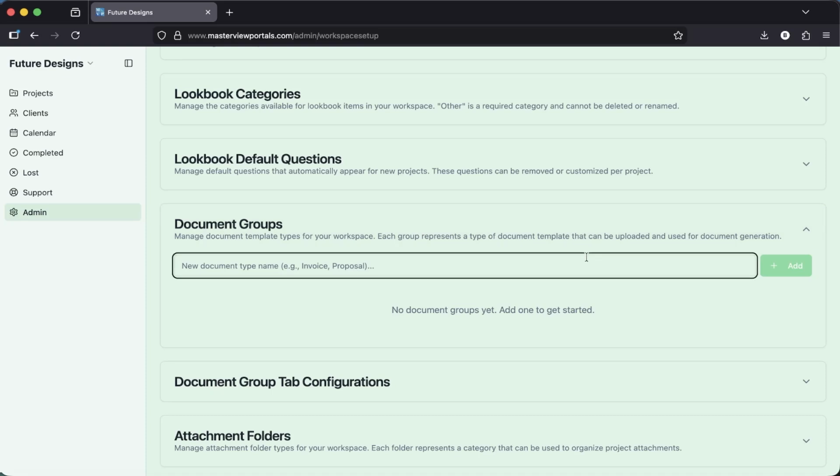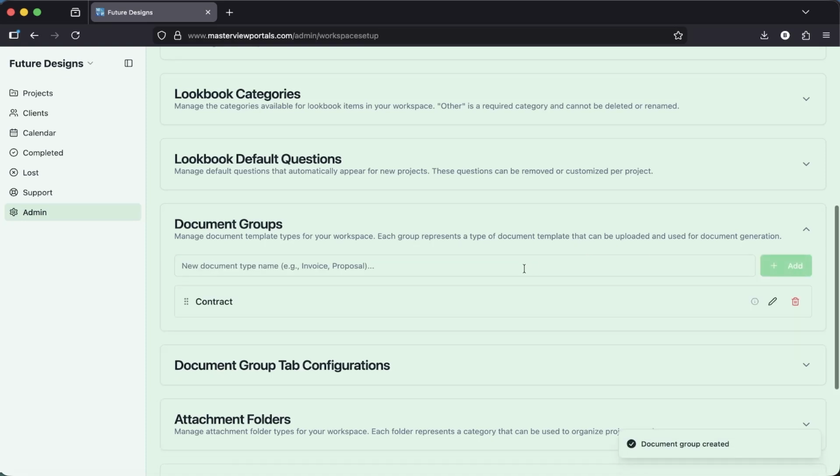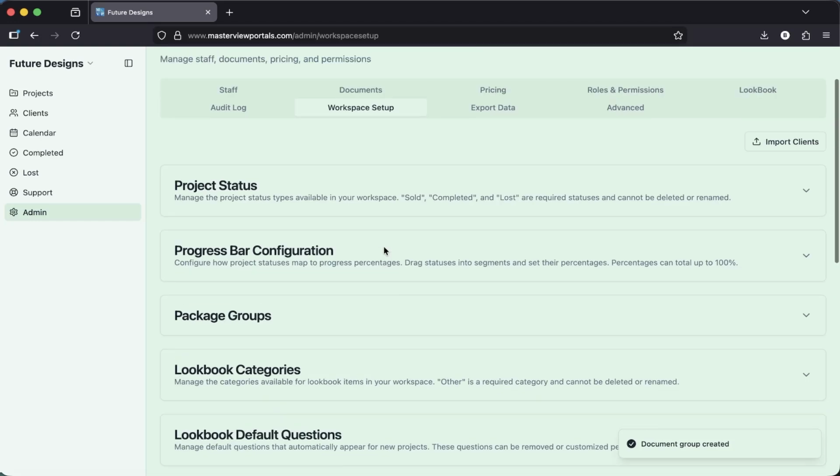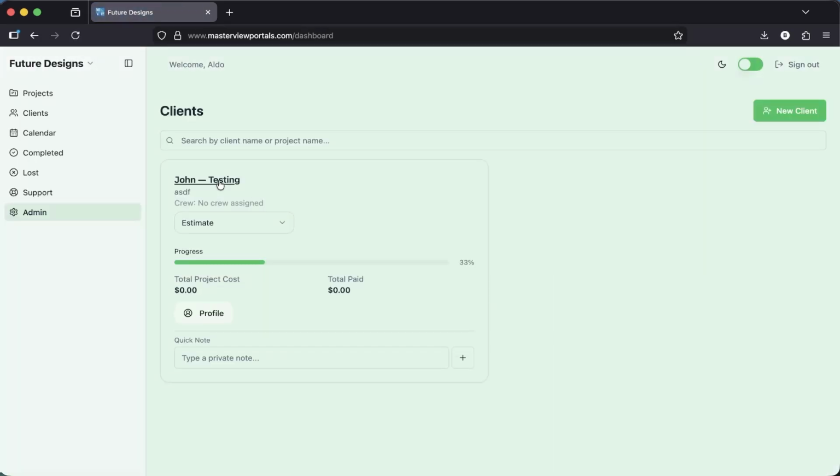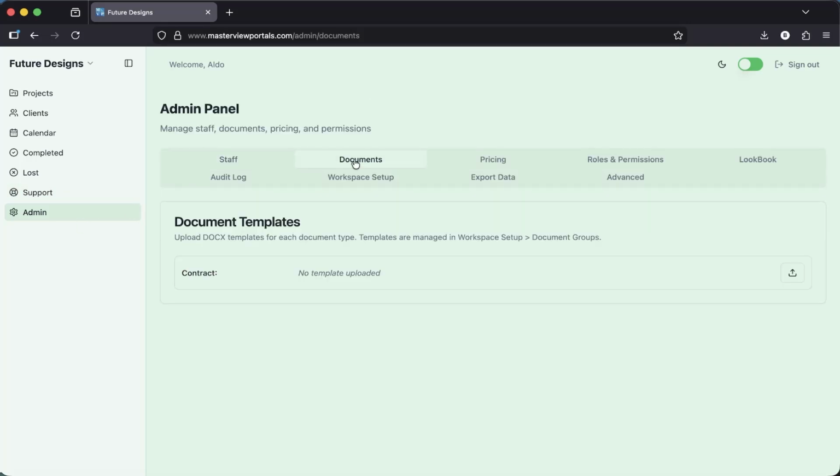And let's say we want to make a template for a contract, pretty generic name. And now if we come over here to documents, we'll refresh. We have this template kind of folder or group or bucket that will contain our contract template.